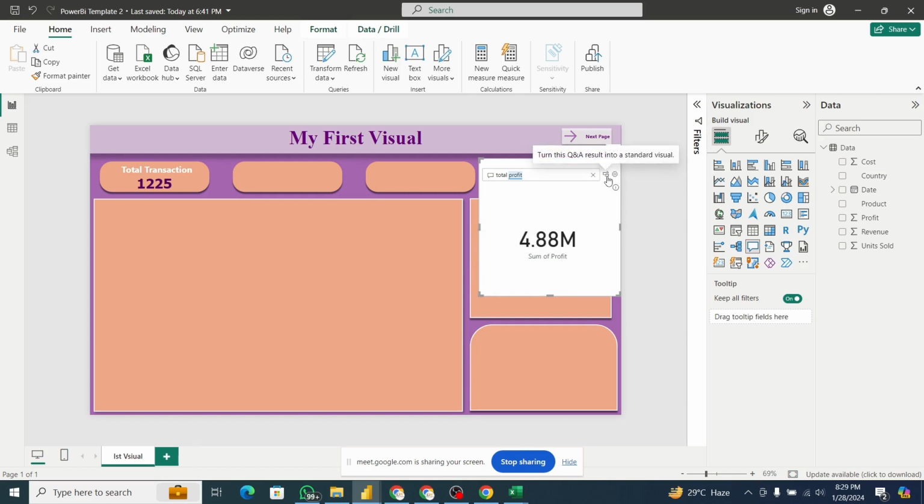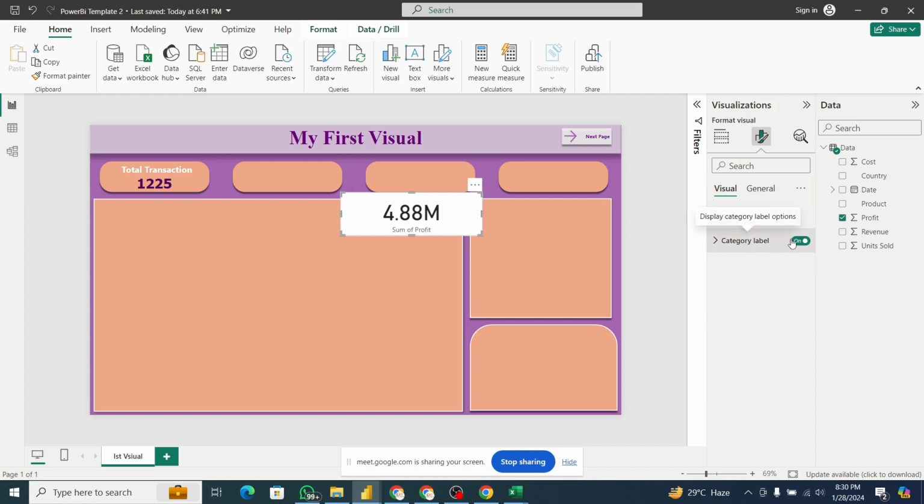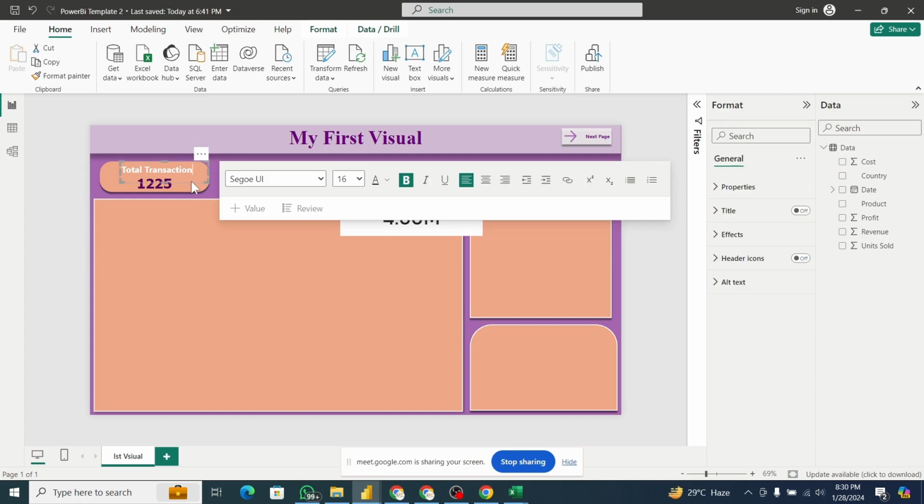If you click on this arrow right here, it's going to convert it to standard visual. So I'm going to click on it. This will actually give me the card. So what I will do right here is, I have my total profits. This sum of profit, if I come to my format visual, I will turn off the category label, which I don't want. Then this text box that I have right here, I will duplicate it.